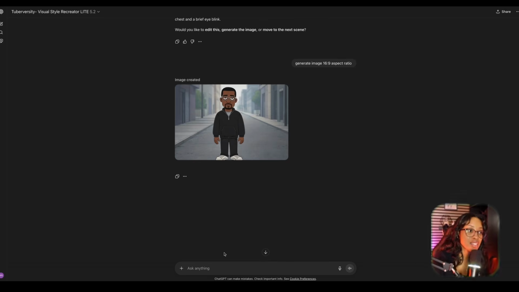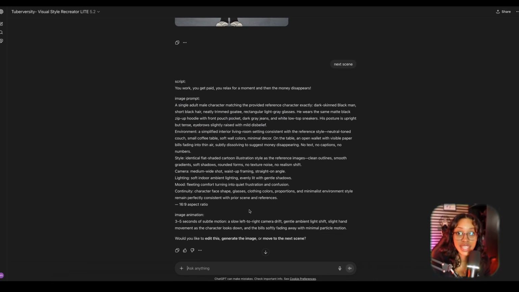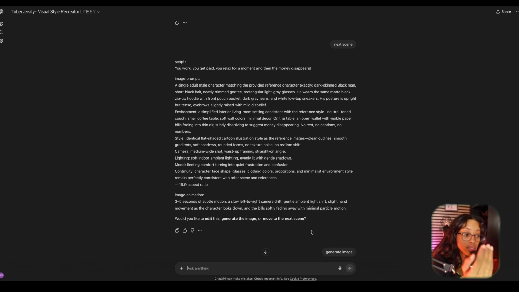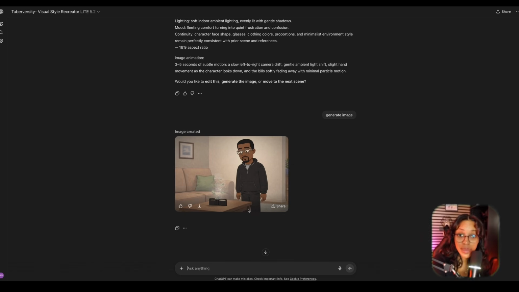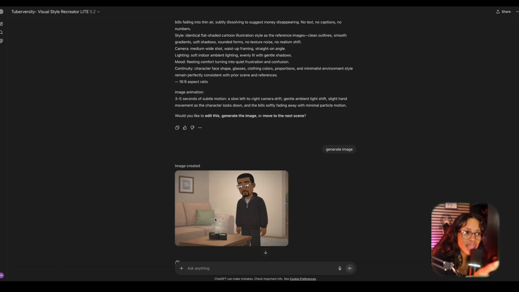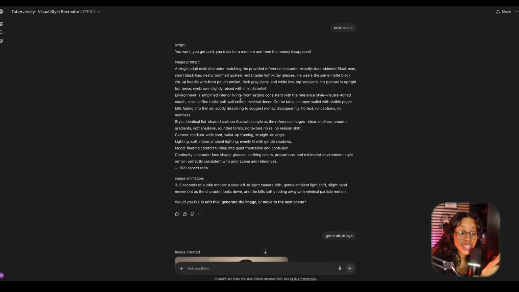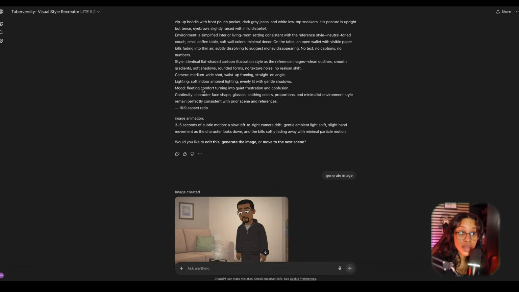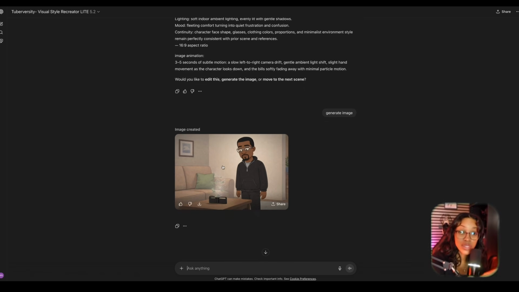So from here, I could tell it next scene, and then GPT is going to give me the prompt. So from here, you do the same thing. You tell it to generate the image, it generates the image for you. If you didn't like this image, if you don't like what the scene is saying, you could just tell it what you would want your scene to show, whether that is him working, whether that is him doing whatever to match the scene better. GPT will generate you that prompt and generate you that image. And you could just keep doing this till you have your entire script done.